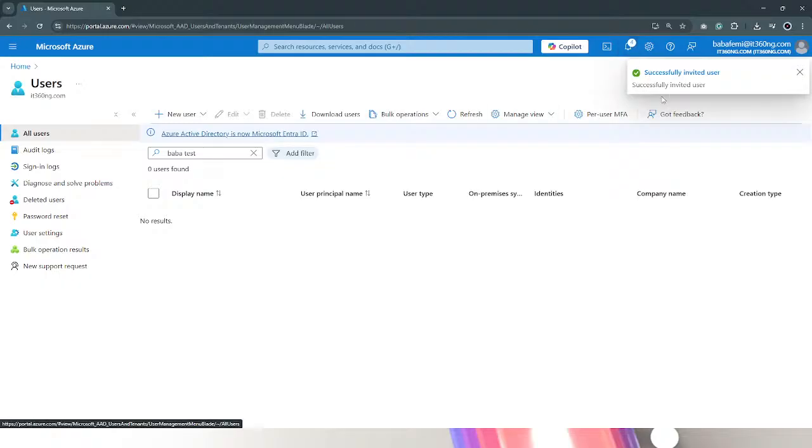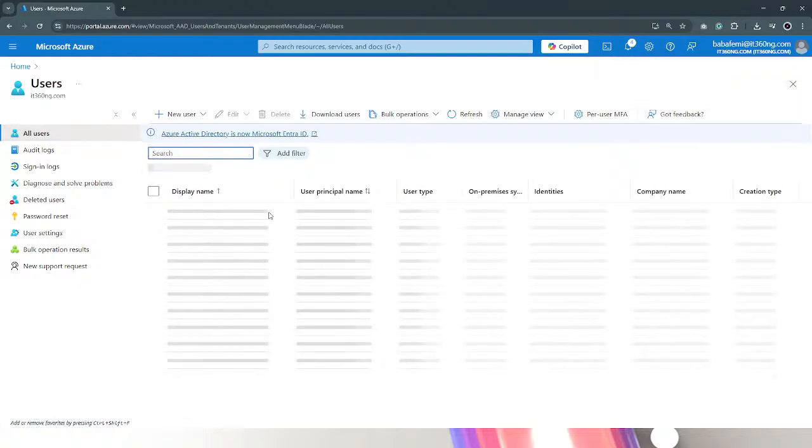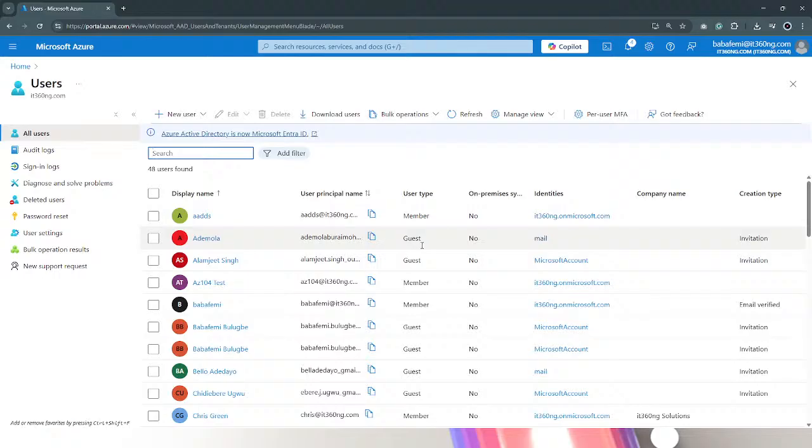But let's see. Yeah, okay, it's invited. So when you invite a user, and I go to all users, you're going to have the user type being guest. You can see the identity is either mail or Microsoft account. If this user is already associated with a Microsoft account, it's going to show the identity as a Microsoft account. If not, it's just going to show it as mail.